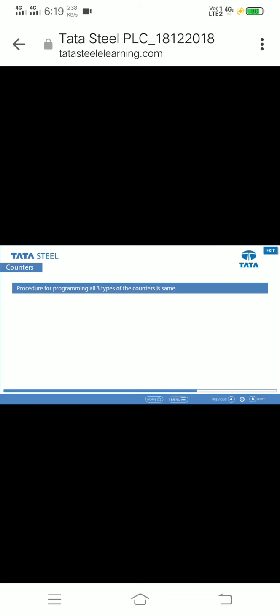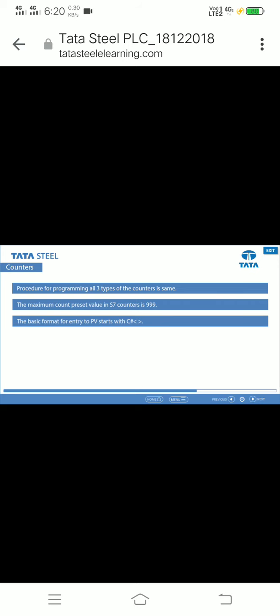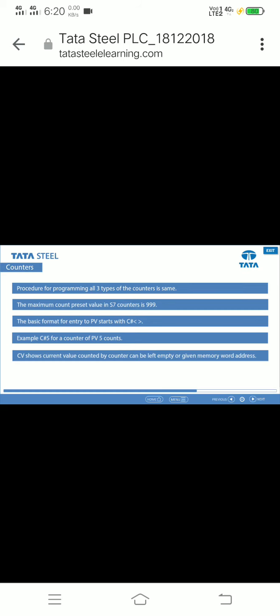The procedure for programming all three types of the counters is same. The maximum count preset value in S7 counters is 999. The basic format for entry to PV starts with C followed by hash and the relevant number. For example, C hash 5 stands for a counter of PV 5 counts. CV shows current value counted by the counter and it can be left empty or given a memory word address.